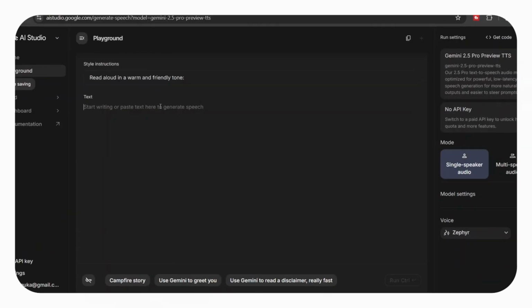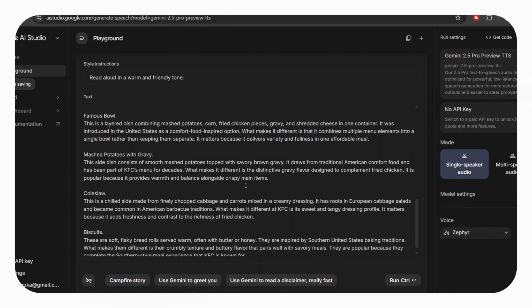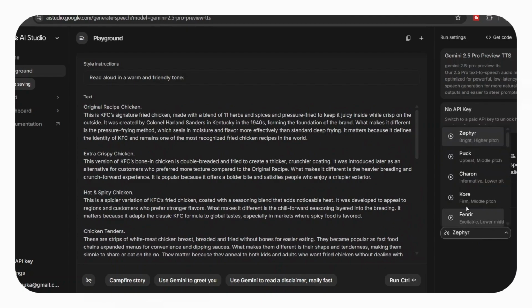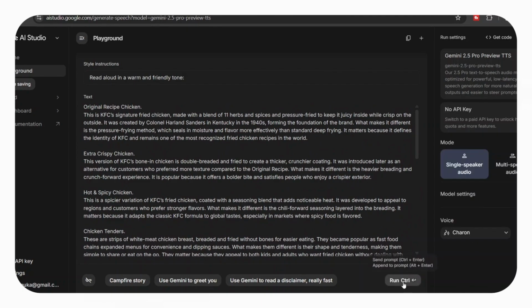For that, go ahead to Google AI Studio and paste the full script that we generated. Then select the voice you like and click the Run button. After a few seconds, your voiceover will be ready. Then just click the three dots and download it.